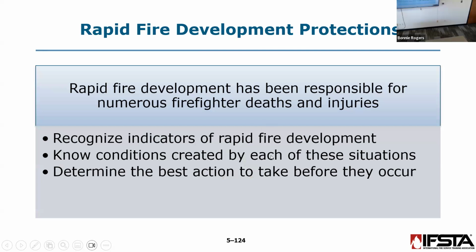Got some videos here. How would you identify that there is rapid fire development or potential? Smoke. Okay, what are you going to see in the smoke? Like the color of the smoke, or maybe some flaming within the smoke. Sometimes we'll see that thick, black, nasty, poofy smoke. That stuff is just itching to burn.